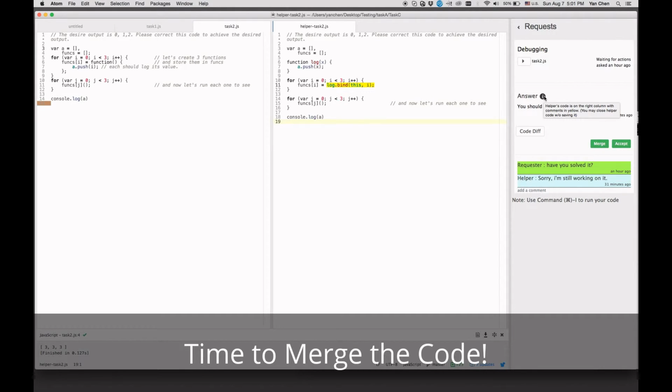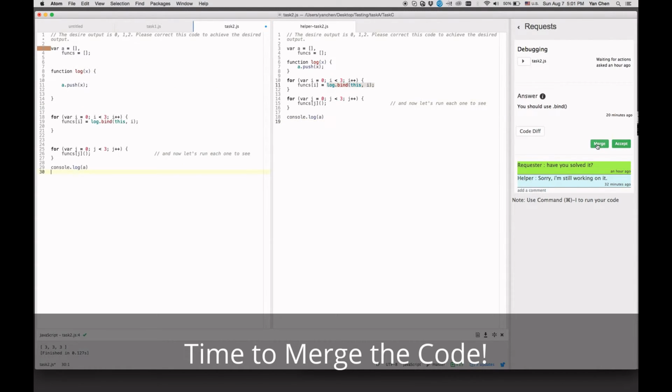If you are satisfied with the helper's code, you can click merge button to merge helper's code to your code. And now you can run your code by using the same shortcut to see the output. Now as you can see here, the output is desired. And you can click accept button over here to notify that this answer is accepted.